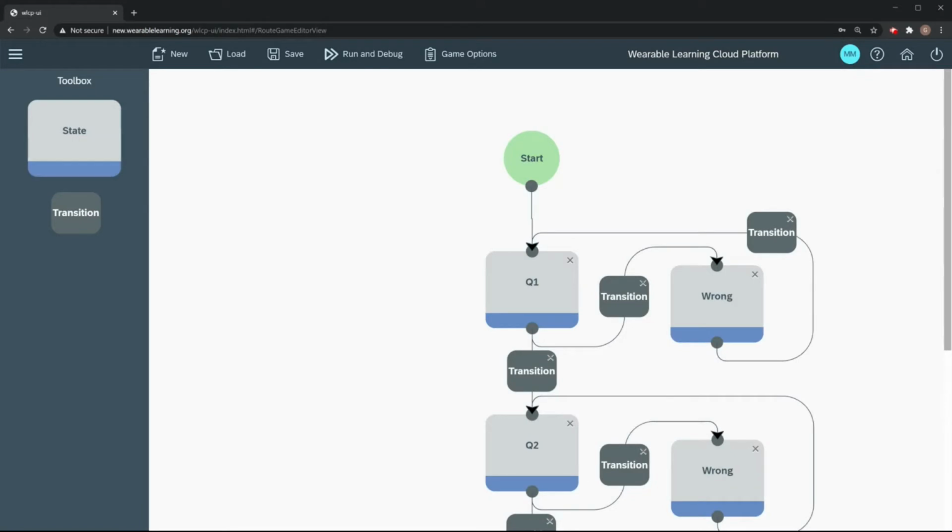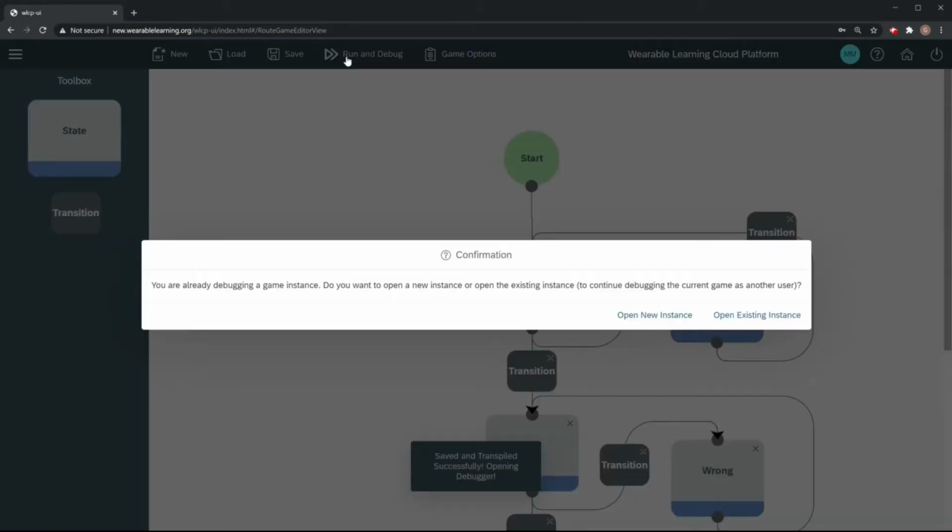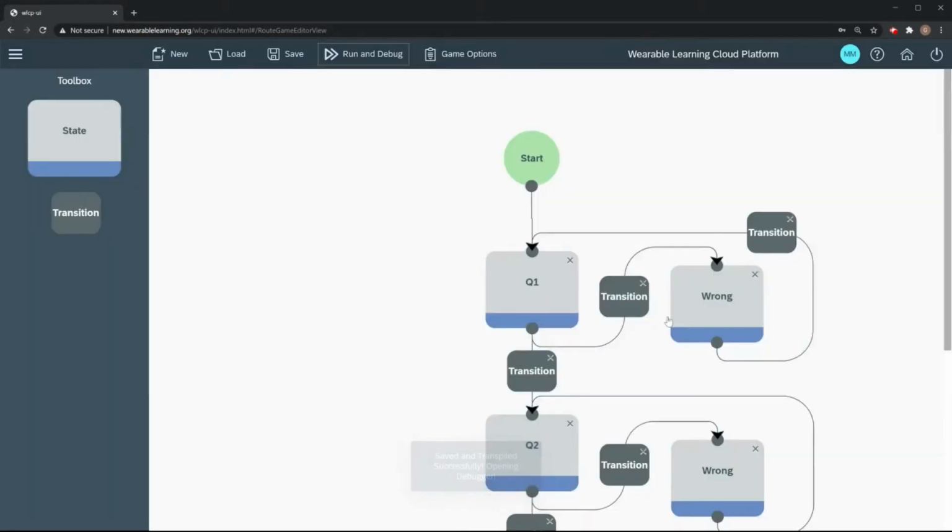Okay, now let's save this and run and debug again. New instance because we made changes.